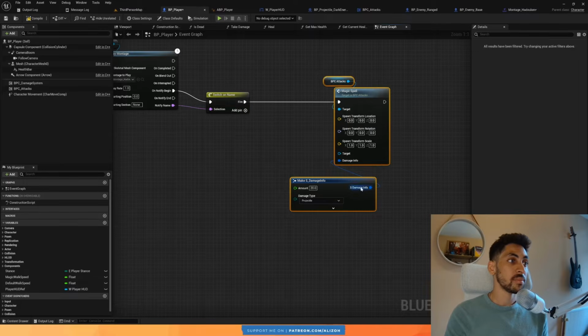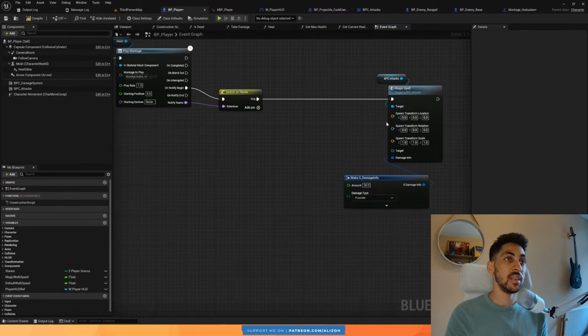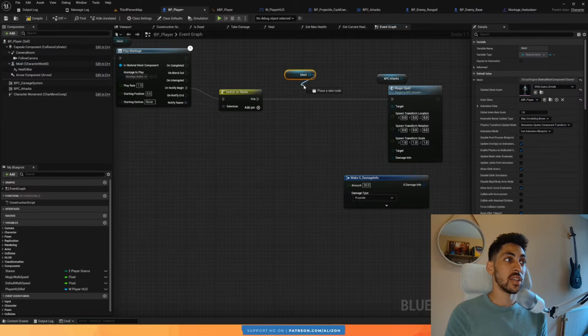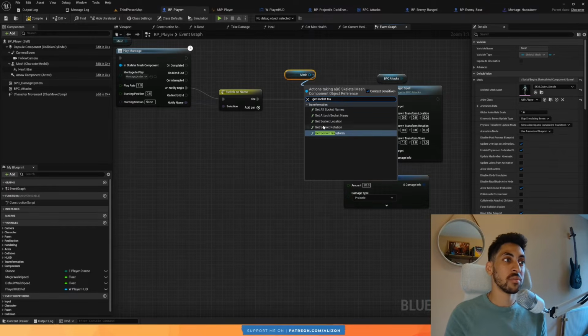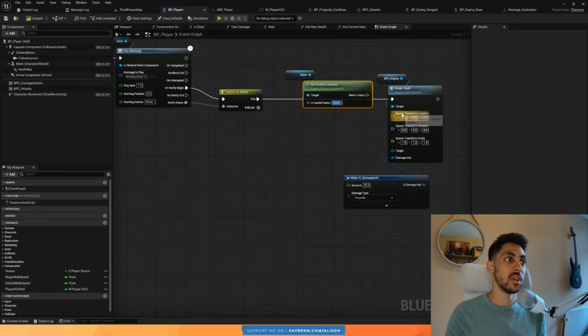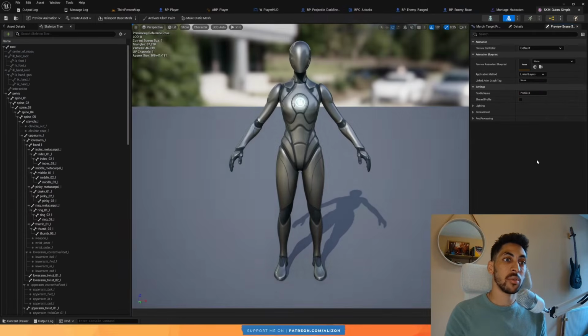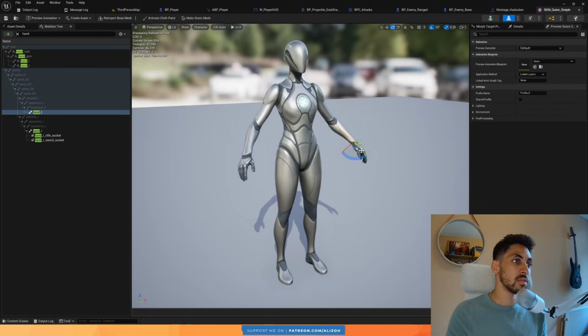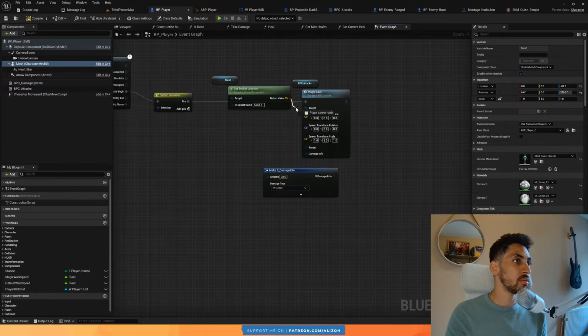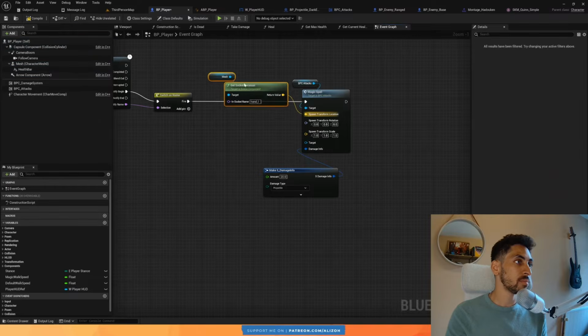Now the location is easy. It's the location of the player's hand. Now to get that, I'm going to get the mesh and say get socket transform, or get socket location, because I only need the location. And the socket is the name of the bone, which is hand underscore L. Let me make sure. Also click the mesh, double click it to open, and search for hand. Yeah, it's hand underscore L. Now you can use L or R, doesn't matter. And we're going to plug this into our location.